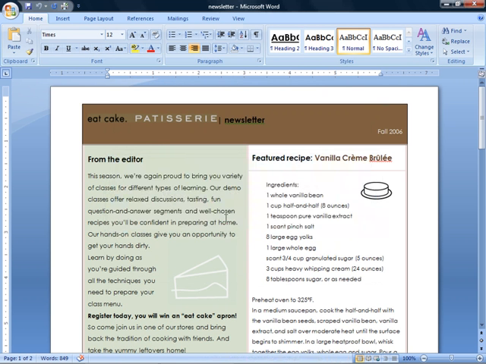So that covers printing. It's time now to start looking at how we can spice up what we're printing. So next, we'll look at editing and formatting text in our documents.